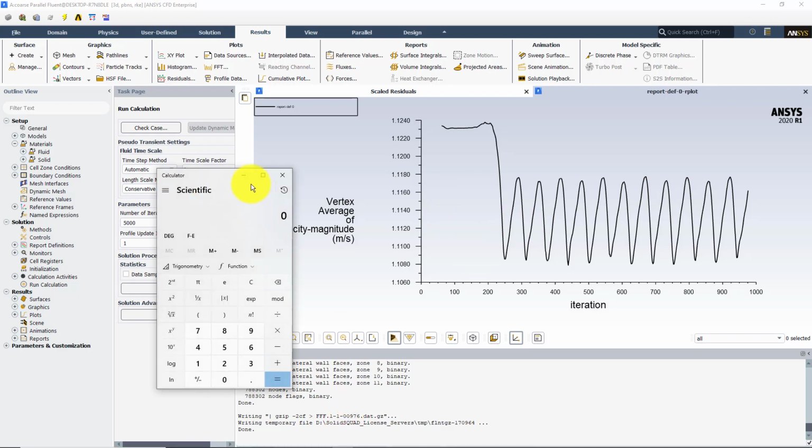Why? Because the peak value is at maximum around 1.118, and the lowest value is 1.108. The difference is 0.01, and to check the percentage change, I divide by this lowest value and multiply by 100. I can see the change from this lowest value is 0.9%, so less than 1%, and therefore I can say that the solution is almost a steady state solution, because a 0.9% change does not matter at all in CFD.